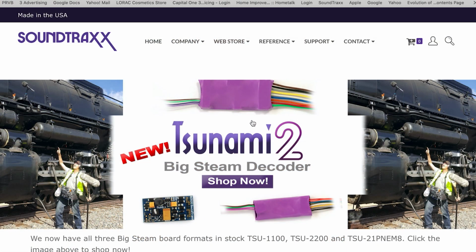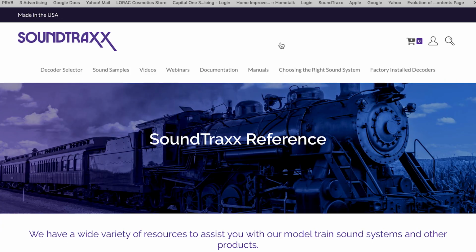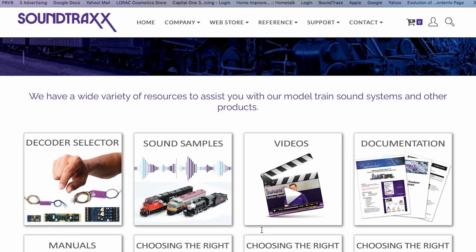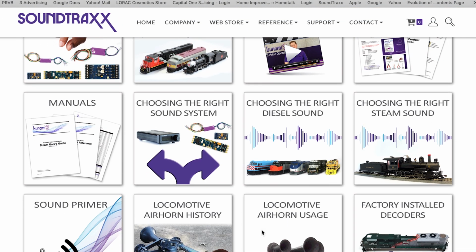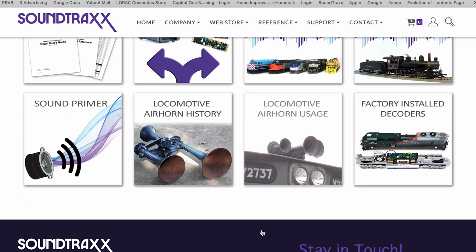Now we are going to set a few CVs. We're not going to get too overly technical. For technical information and how to set up these CVs, be sure to check out our user's guide for detailed information on all of these features and more, and all the other sound selections that you can find on our website at SoundTraxx.com under the Reference tab. Click on Manuals, and you'll be able to find the Tsunami2 manuals, including the sound selection references we're going to use during this clinic.